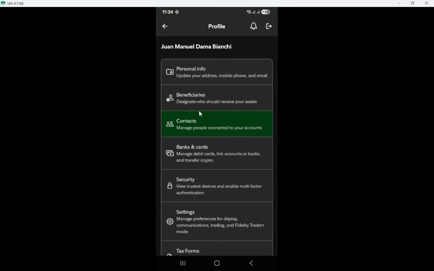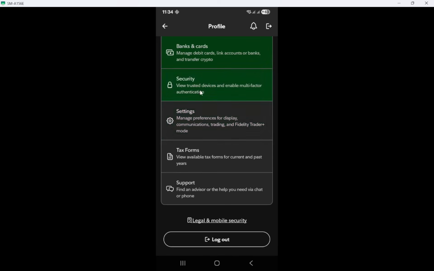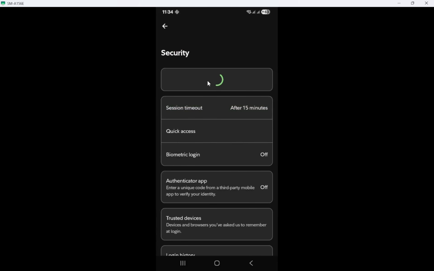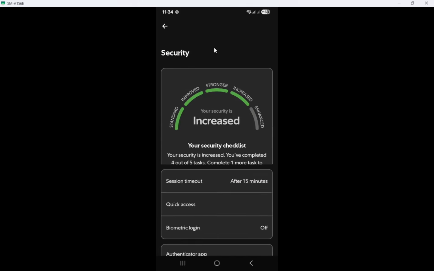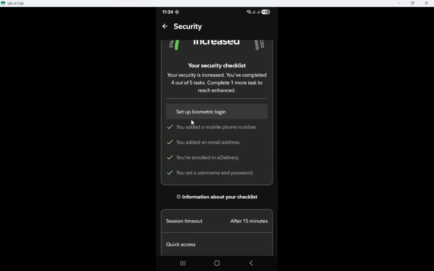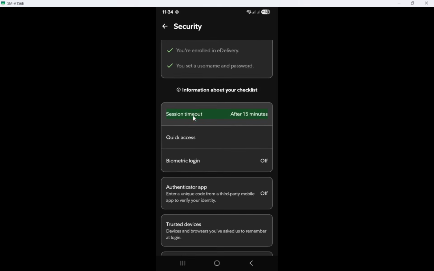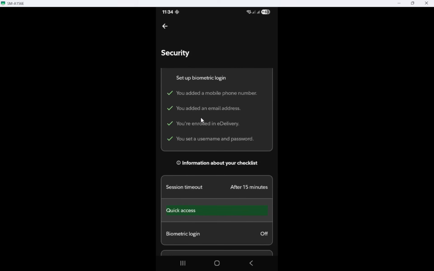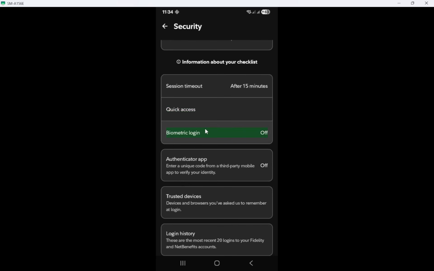Now, let's navigate to the security settings. Look for your profile icon. It's usually located in the upper right corner of the app. Tap on it and you'll see several options appear. From here, select either Settings or Security. This section is crucial because it's where you manage how you access your account. By understanding these settings, you gain better control over your account's security features.